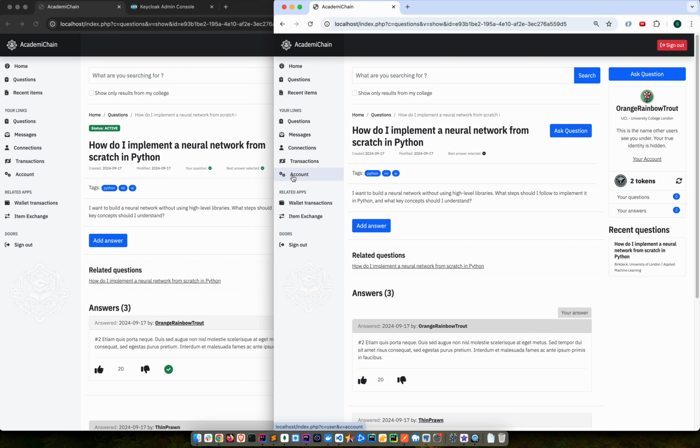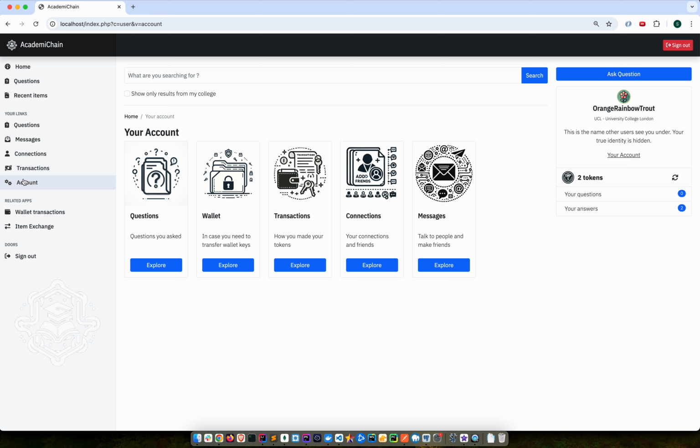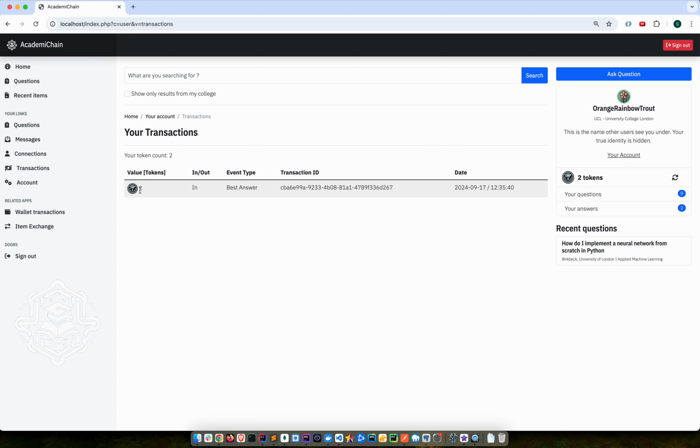Let's go to Trout's account. Let me make that bigger. I can see Trout's transactions. He got 2 tokens for the best answer, and that's the transaction ID. We're going to need that ID in a minute. The ID is D267. Did we actually get those tokens in the blockchain, or is it just in AcademiChain?